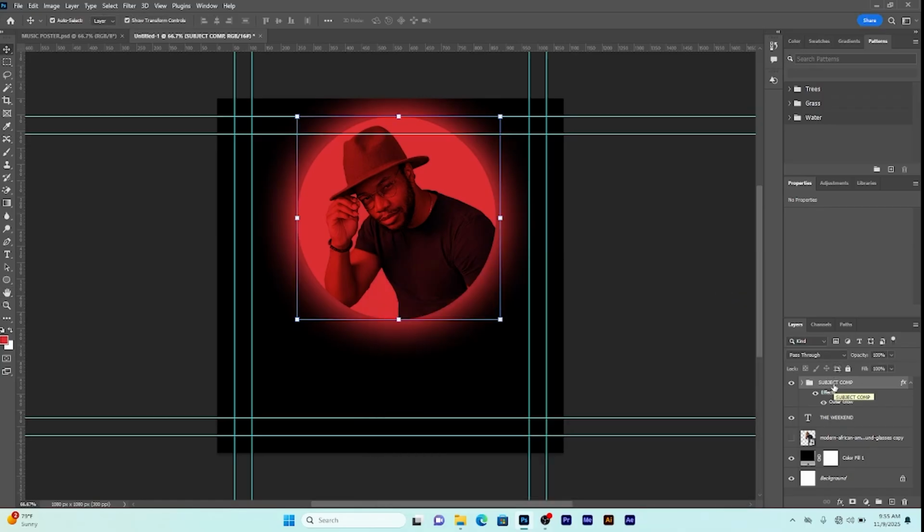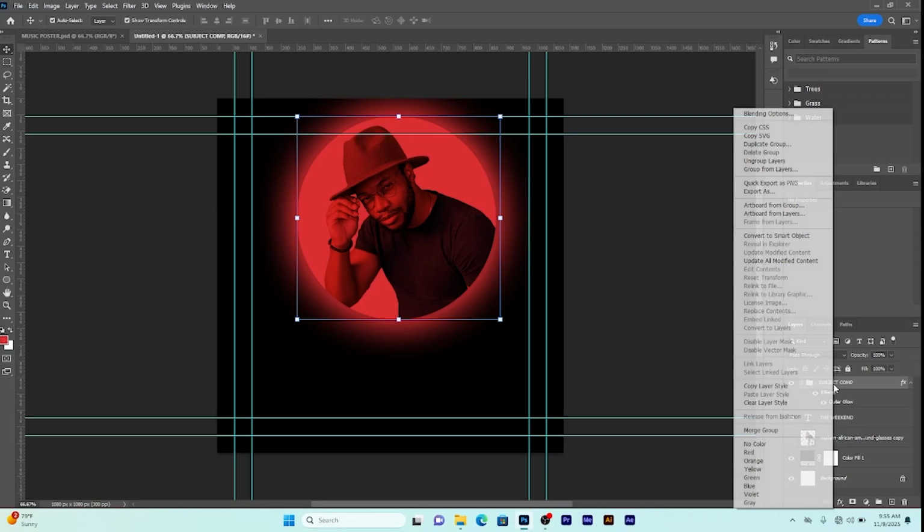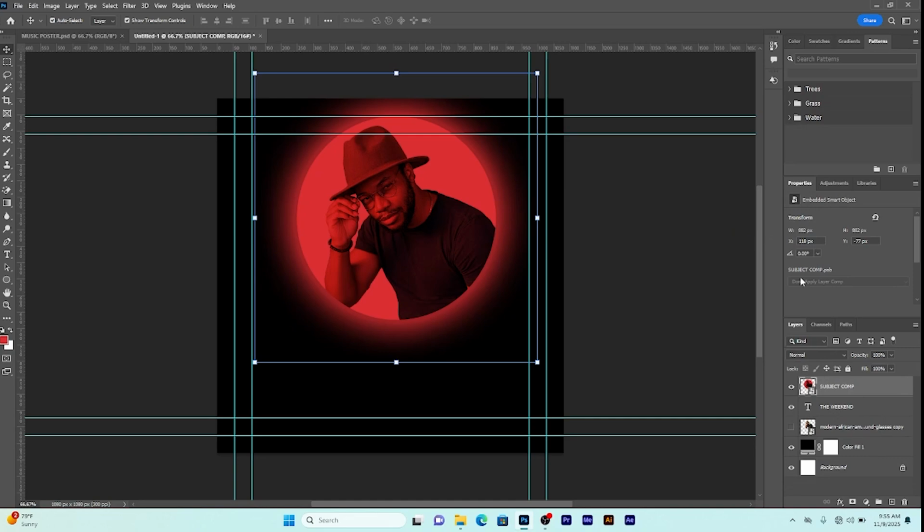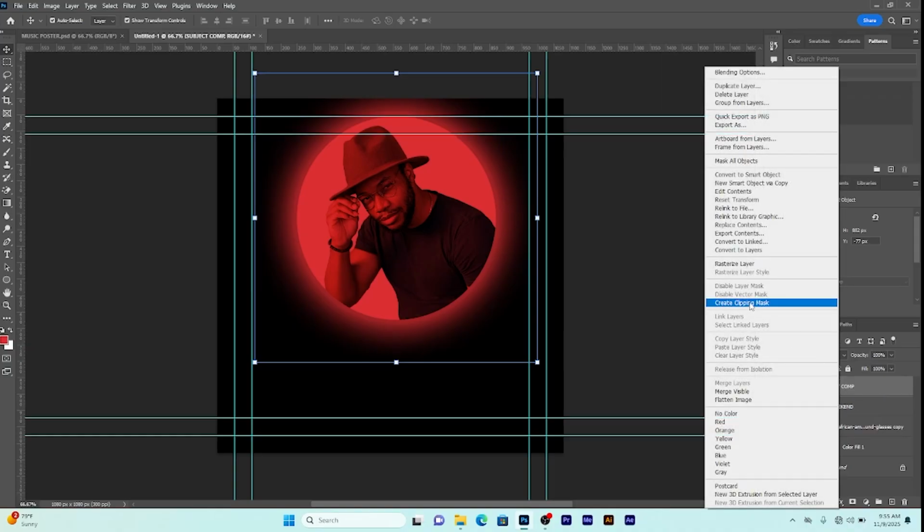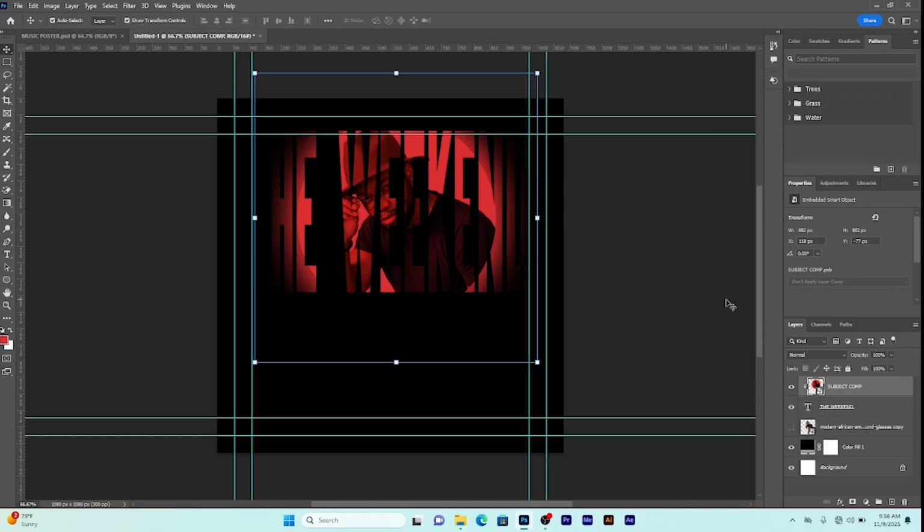Then go to the layer above the text, the subject composition. Then convert to Smart Object. Then right click and clip mask it to the text. I hope you got a good result. Now group both the text and the subject composition, and rename it again.